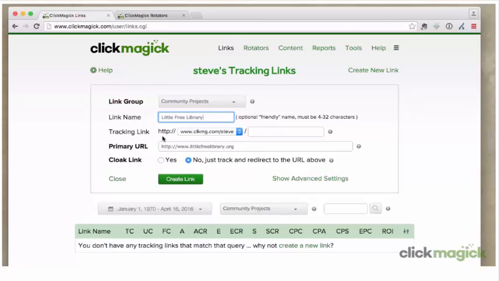Now for the tracking link, it's by default http:// and then the account URL, and that's what I'm going to be using. But if you had a custom domain, you could use this menu and choose it. I have bestcoolproducts.com set up, but that's not going to be appropriate for the Little Free Library, so I'm not going to be using that.